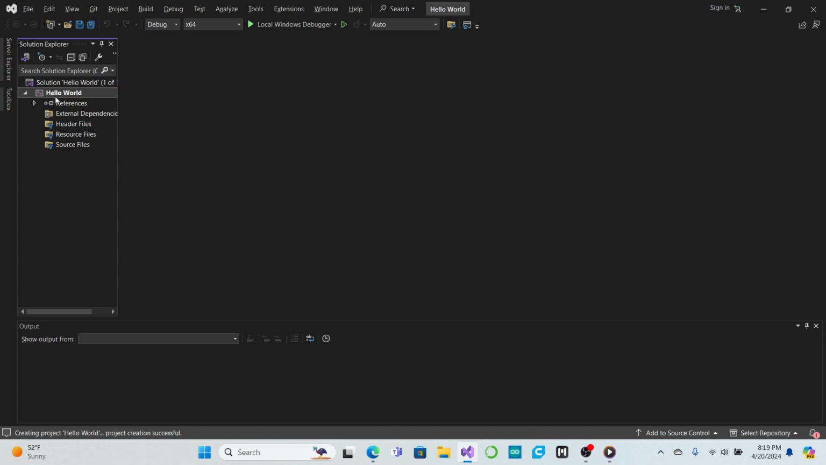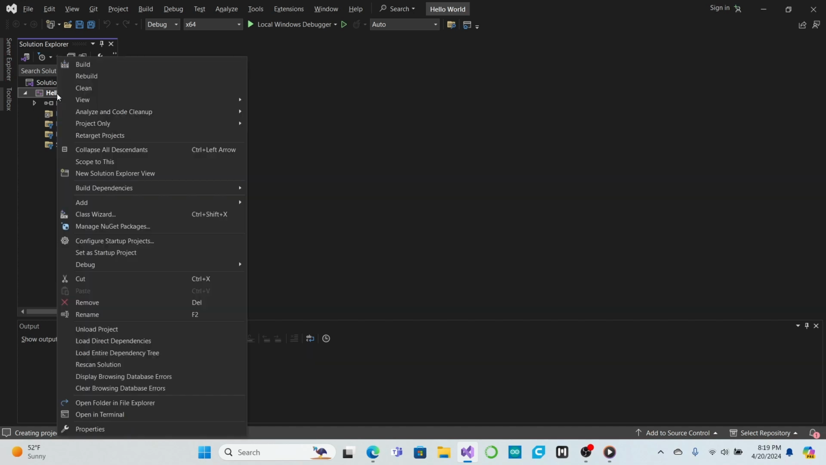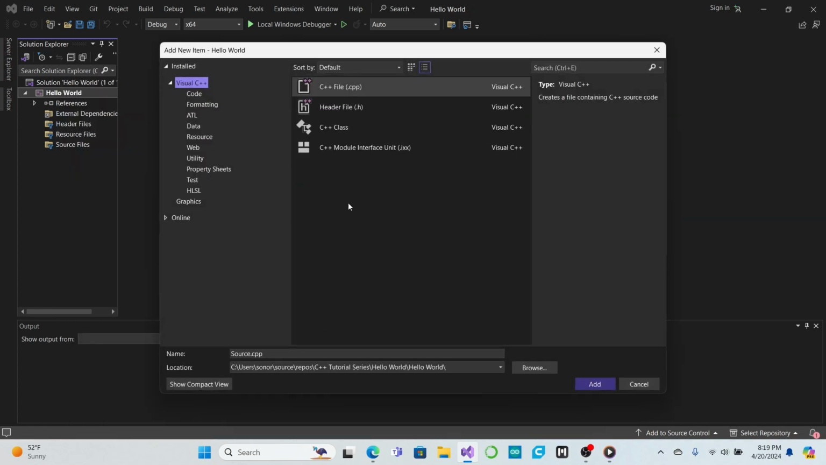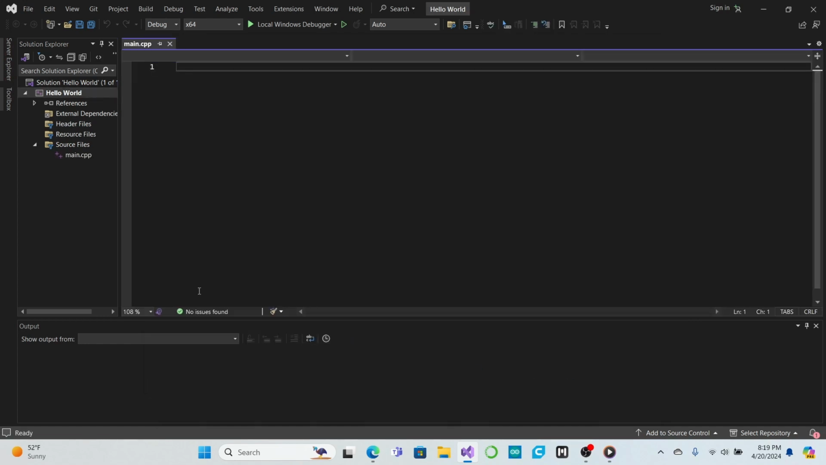So to fix that, we're going to go over to here. We're going to right click and we're going to go to add new item. And we're going to add a CPP source file, and I'm going to call that file main.cpp and click add. Now we're going to see it pop over here. And this is the point where we can actually start writing code and writing a program.